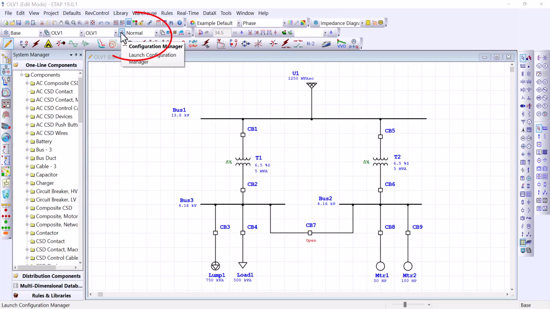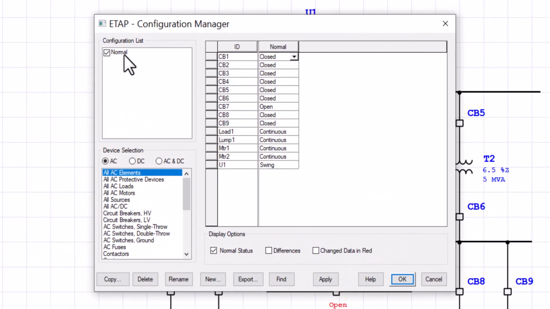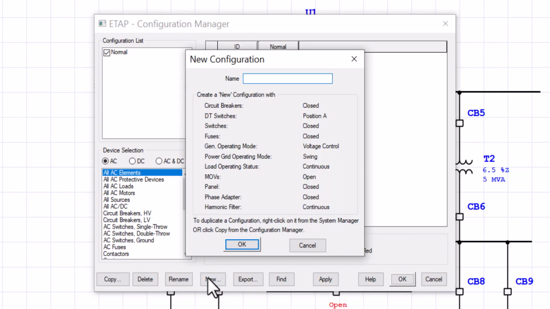We'll come here, we'll launch the configuration manager, and then you can see here we have only the normal status. Then we can create a new configuration by starting from new, or we can copy an existing configuration and then manipulate its components. So let's start with a new one. When you start with a new configuration, the elements will come with the default configuration as we stated earlier. So I can press new, and we'll give it a name, T1_out_of_service.